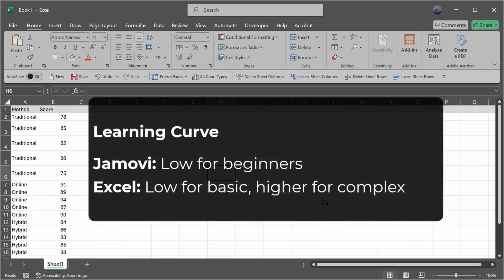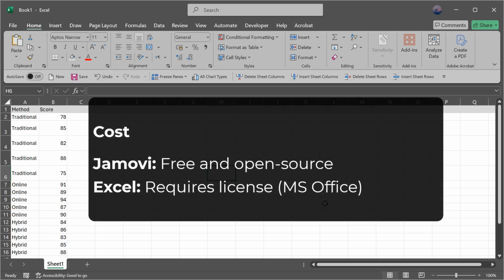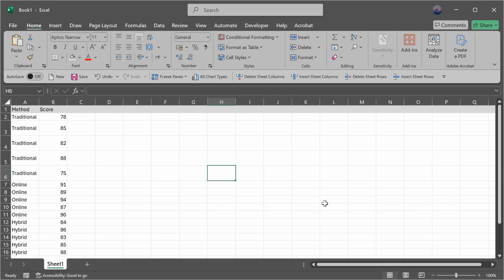The learning curve in Jamovi is extremely low for beginners, as the software is point-and-click based. Excel is low for basic tasks. However, higher, more complex tasks have a steeper learning curve. The cost for Jamovi is free and open source, while Excel requires a Microsoft Office license.